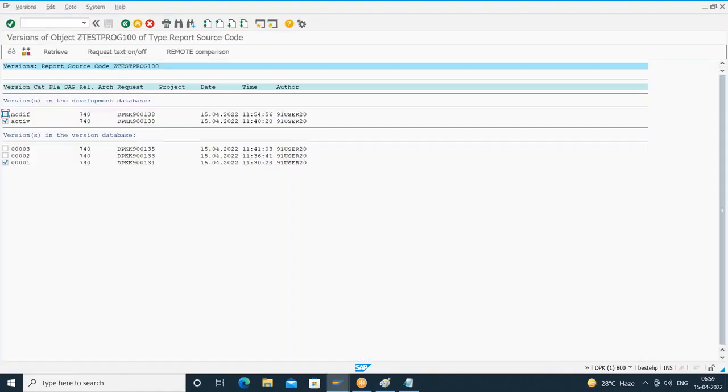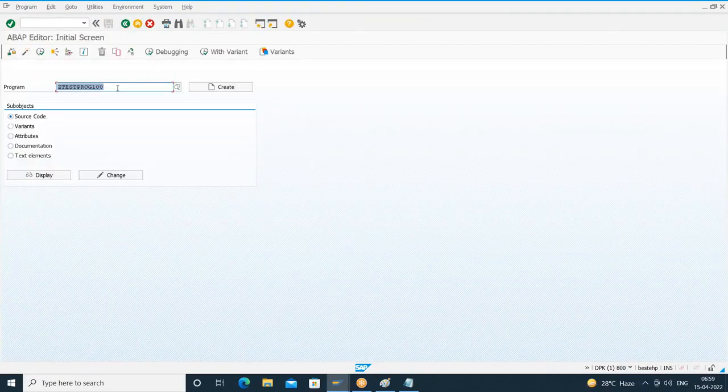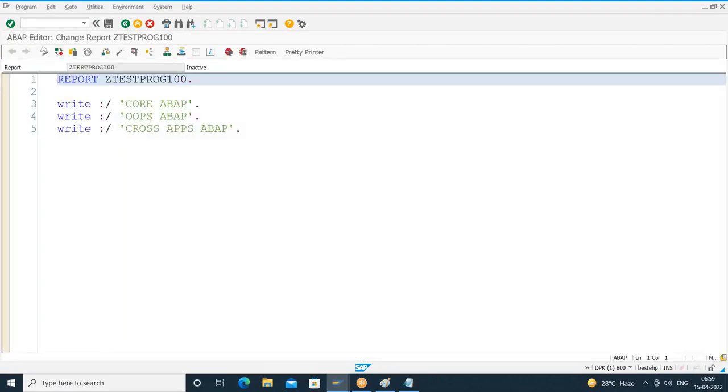Yes, you can see now it has retrieved. If you go back and open the program, see here, good. What happened? The current version got overwritten with the retrieved version. So after retrieving the appropriate older version, you decide what further changes you want to do. Am I clear? So now I can do whatever changes I want.